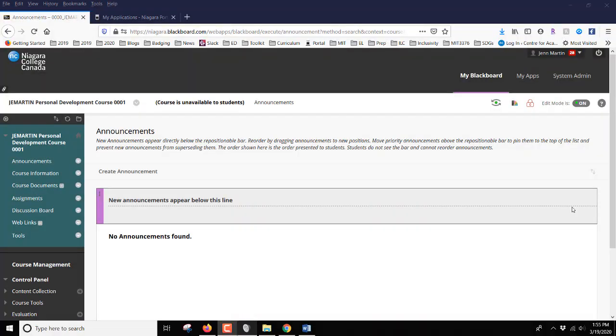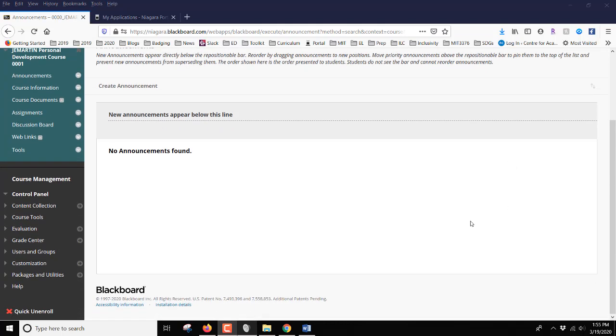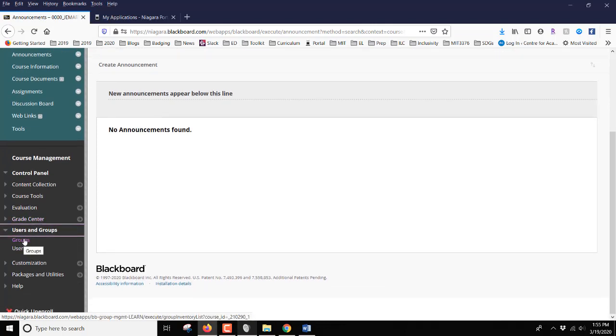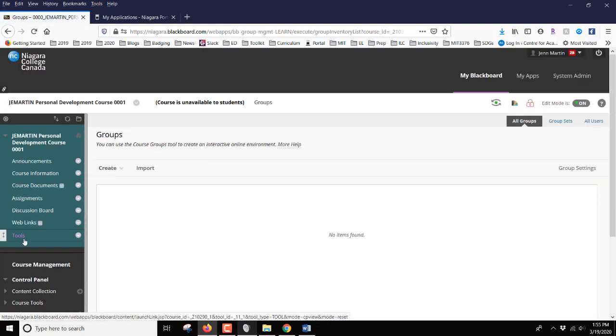To set up groups in one of your Blackboard course sites, you're first going to come down to your course management panel over here to the left, and then you're going to look for the option called Users and Groups. If you click on that, it's going to open out a few more options, one of which is Groups. If you click on that, that will take you to the interface that will let you set up groups.